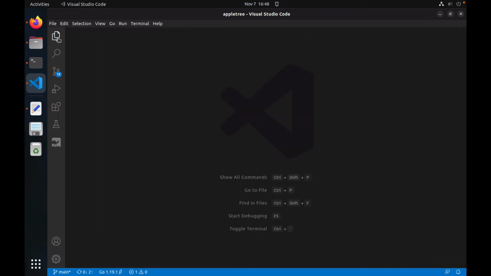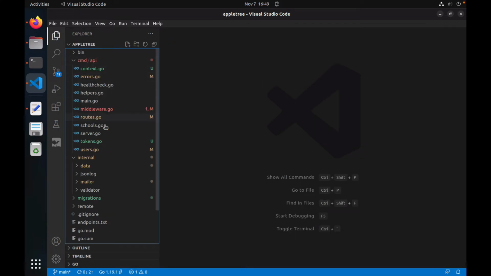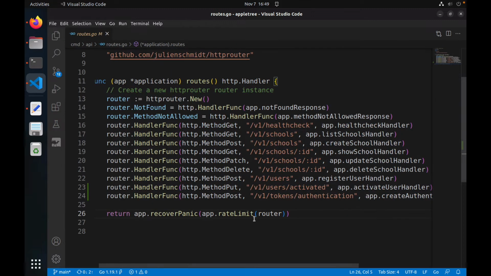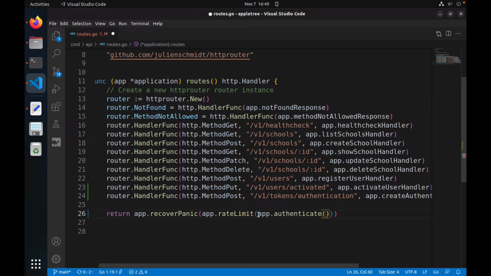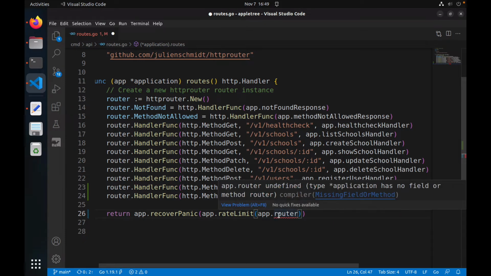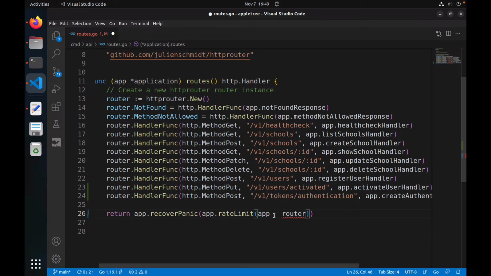And so let's just include our middleware. Let's go back to routes.go and add our middleware here. So app.authenticate, and oops, where did my router go? Okay, let's put a space here, app.authenticate. And we're going to wrap our router in there. So we have authenticate, we have rate limit, we have recover panic. That seems like everything we need.